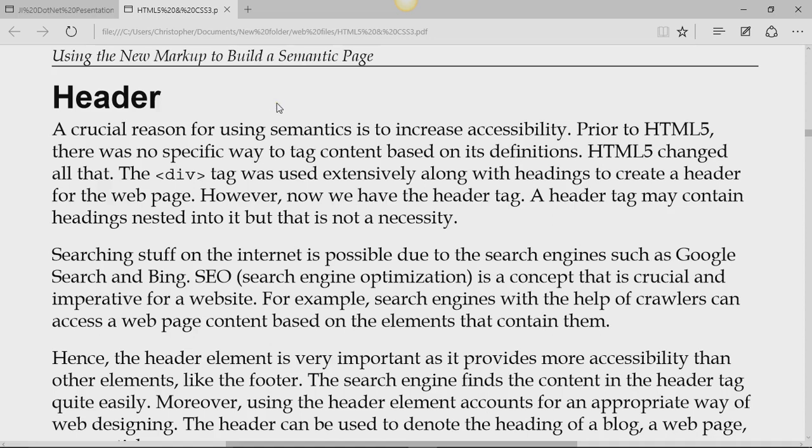So header. A crucial reason for using semantics is to increase accessibility. Prior to HTML5, there was no specific way to tag content based on its definitions. HTML5 changed all that. The div tag was used extensively along with headings to create a header for the web page. However, now we have the header tag. A header tag may contain headings nested into it, but that is not a necessity.